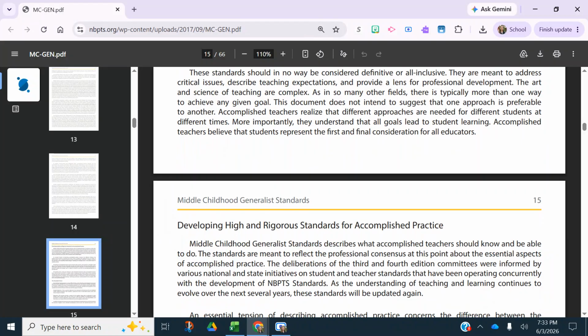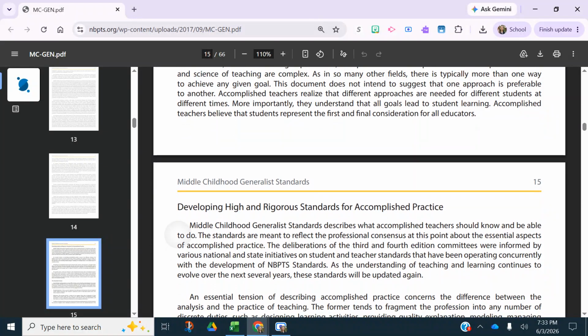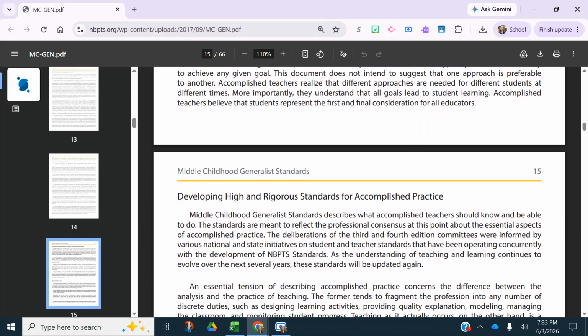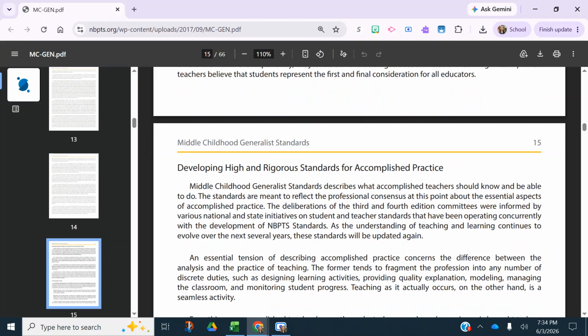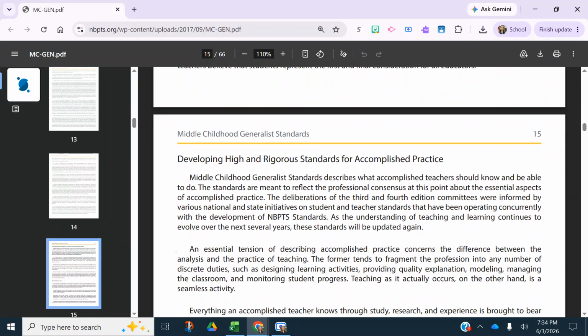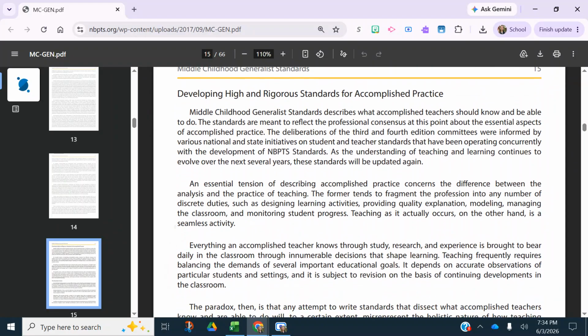These standards should in no way be considered definitive or all-inclusive. They are meant to address critical issues, describe teaching expectations, and provide a lens for professional development. The art and science of teaching are complex. As in so many other fields, there's typically more than one way to achieve any given goal. This document does not intend to suggest that one approach is preferable to another. Accomplished teachers realize that different approaches are needed for different students at different times. More importantly, they understand that all goals lead to student learning. Accomplished teachers believe that students represent the first and final consideration for all educators.